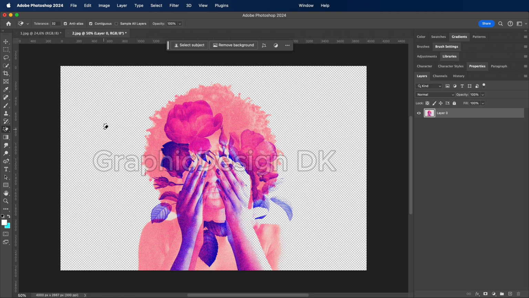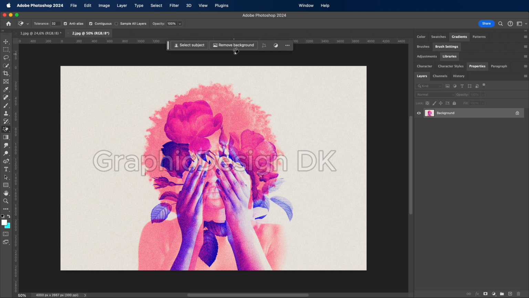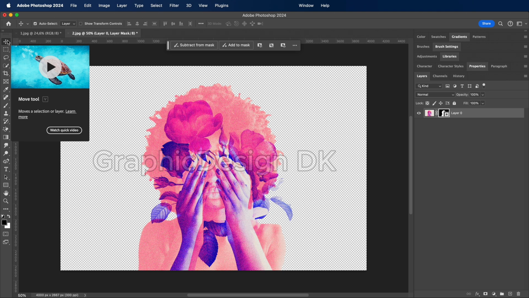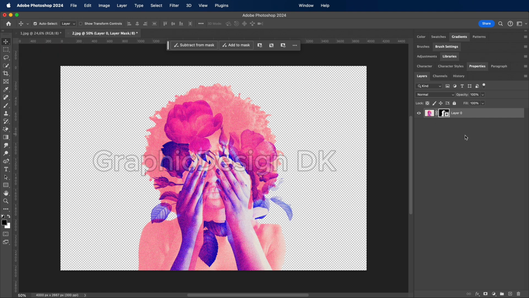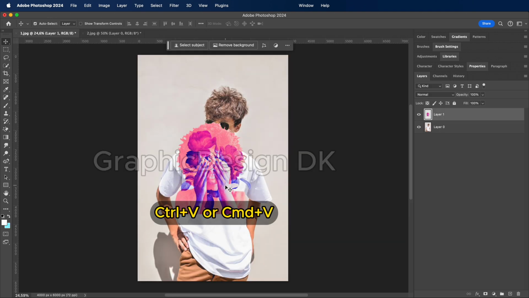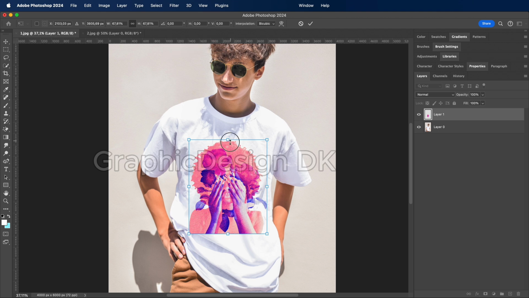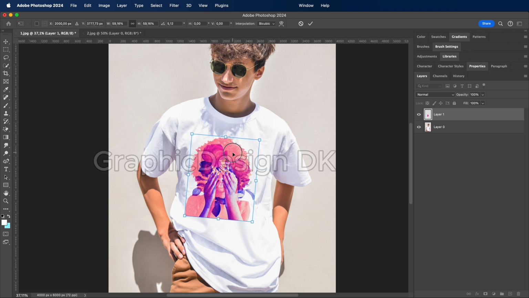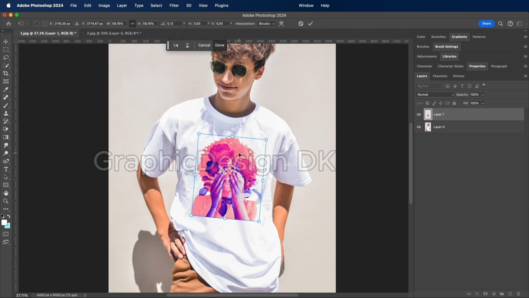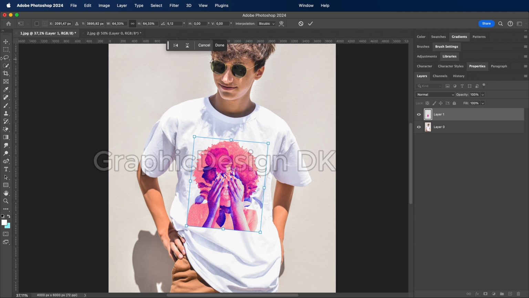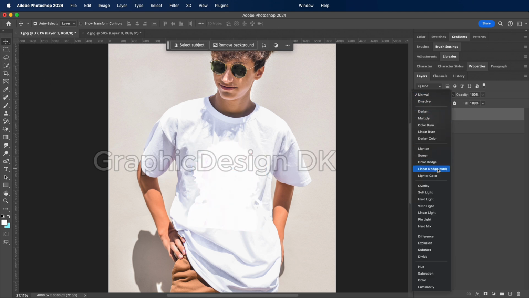Now delete the background. Place the selected photograph and position it correctly. Change the blend mode to multiply.